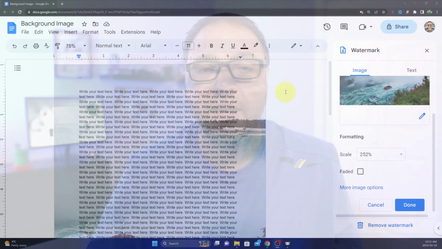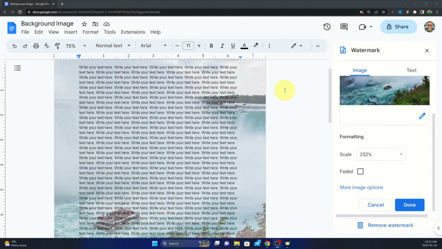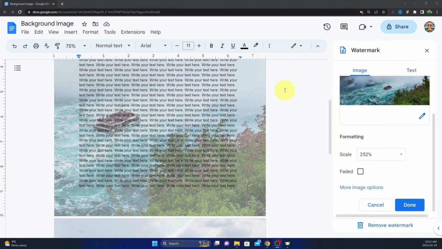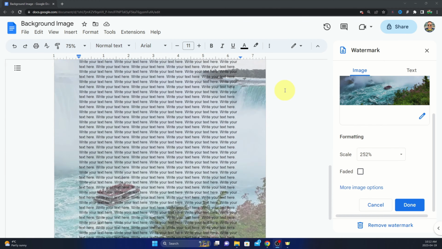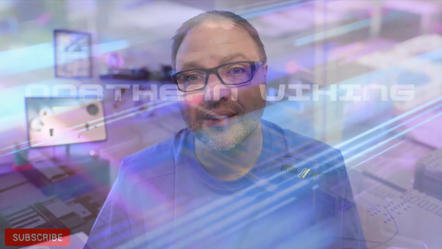Hello everyone, today I have a quick Google Docs tutorial for you. We're going to be showing you how to add background images to Google Docs. So maybe you have a Google document and you'd like a nice image covering the whole background. We'll show you how to do that today. We'll also show you how to reduce the opacity so it's just subtle and in the background. Let's go ahead and dive right into it.